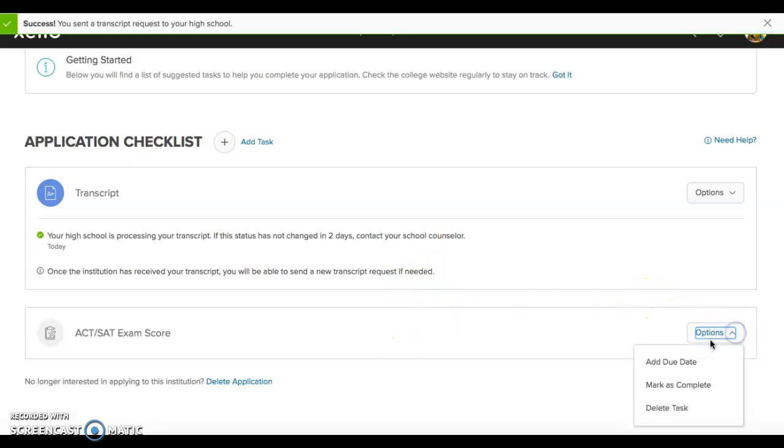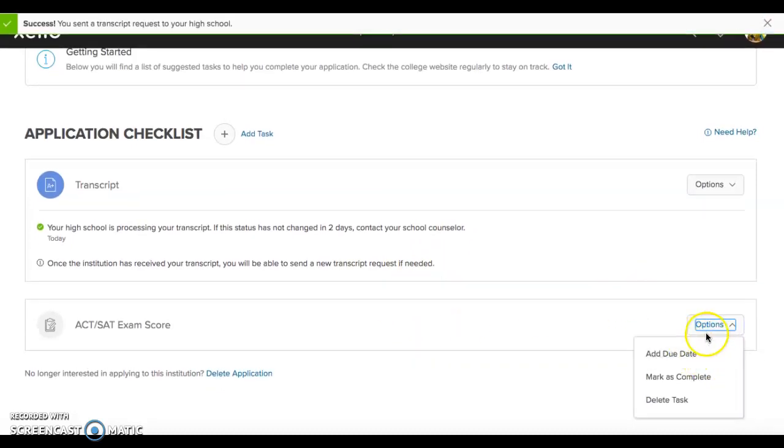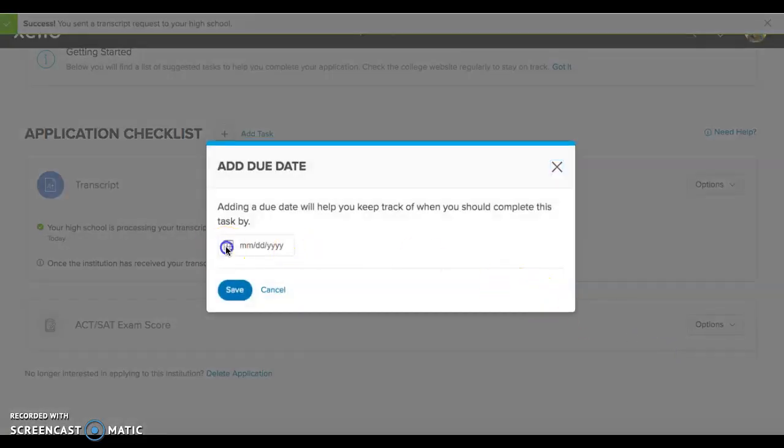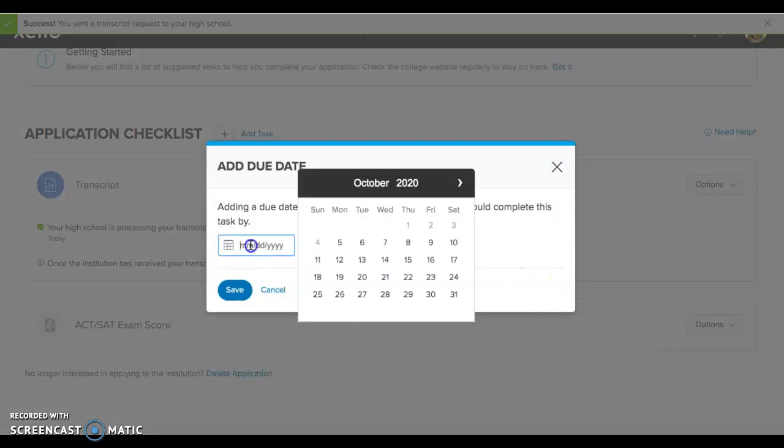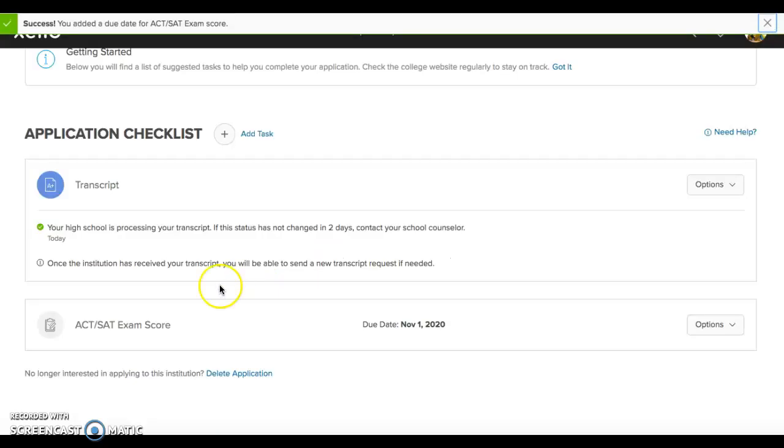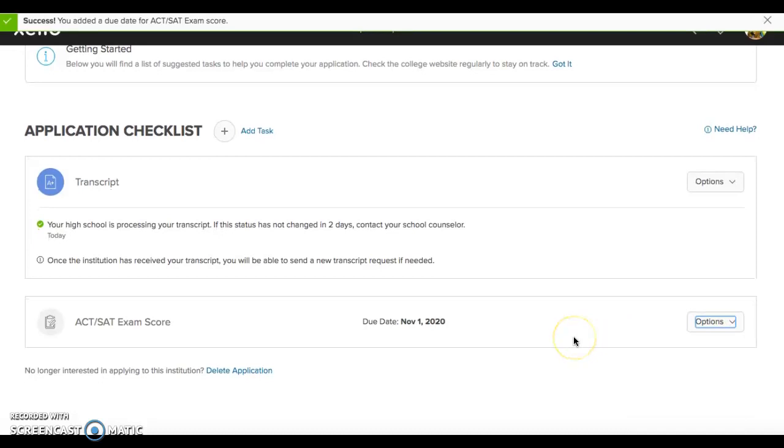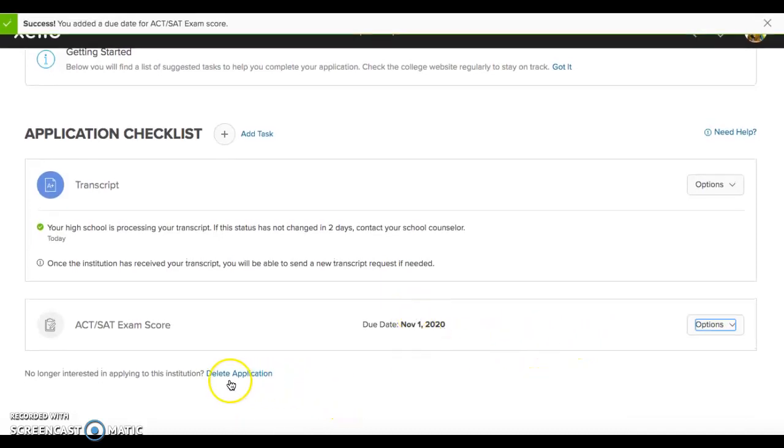For ACT scores, you can also add that you want them. Actually, I don't think the U of M's taking any of them. So we can add a due date. We'll just put November 1st just in case. Okay, so we'll put that.